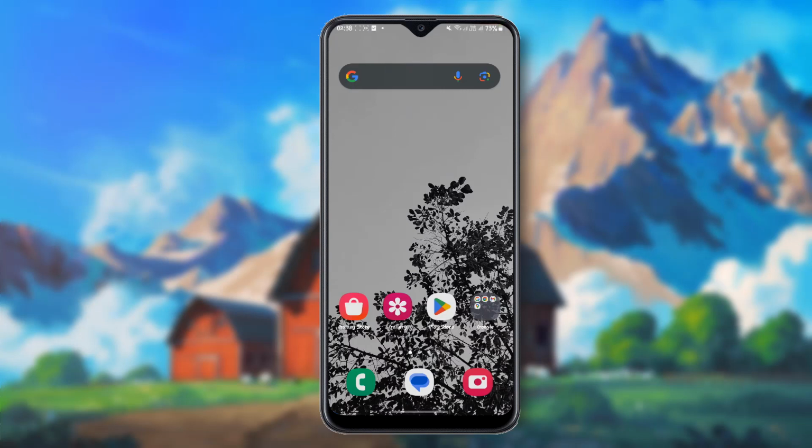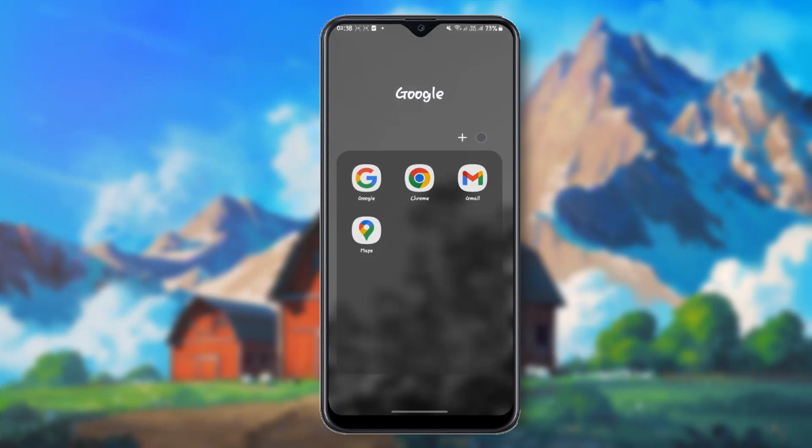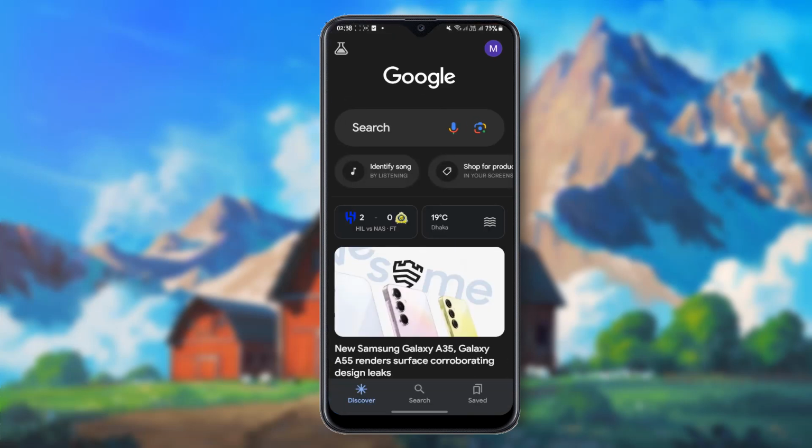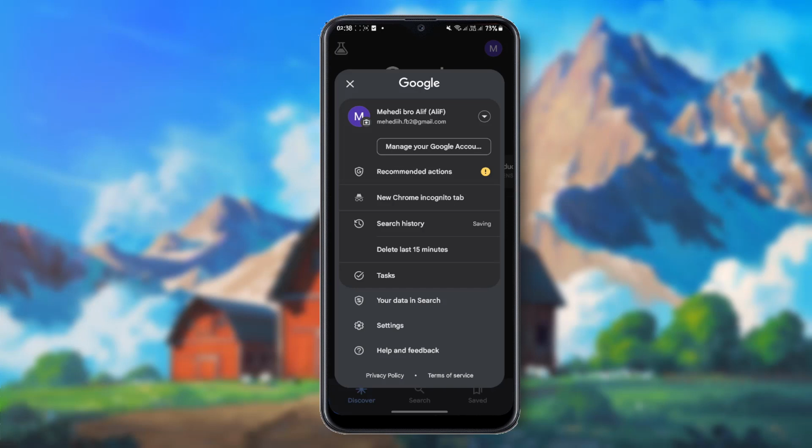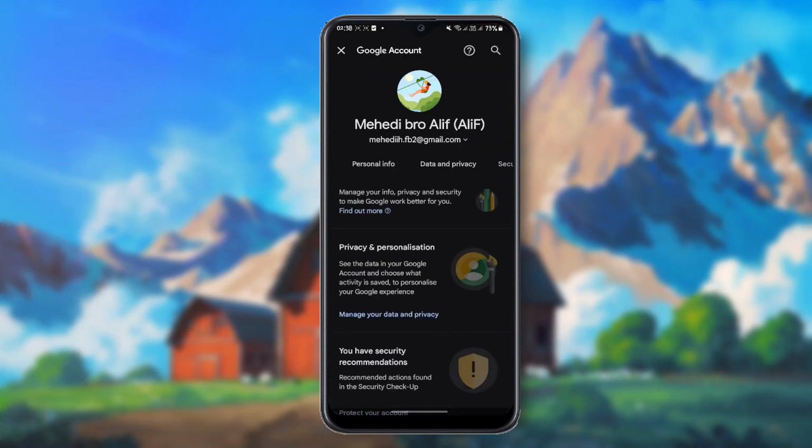In this quick tutorial, I'm gonna show how to change gender privacy on your Google account. For these settings, you have to open Google on your device. After opening Google on your device, you have to click here. After clicking here, you can see here manage your Google account. Click to manage your Google account.